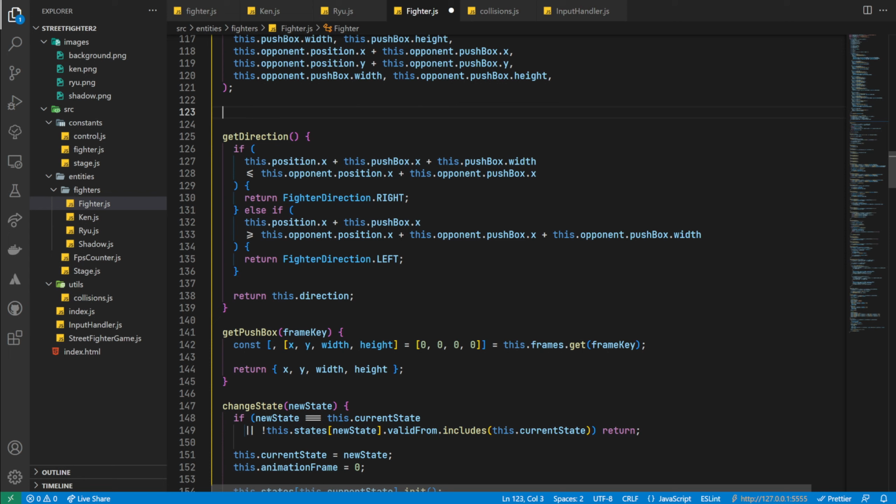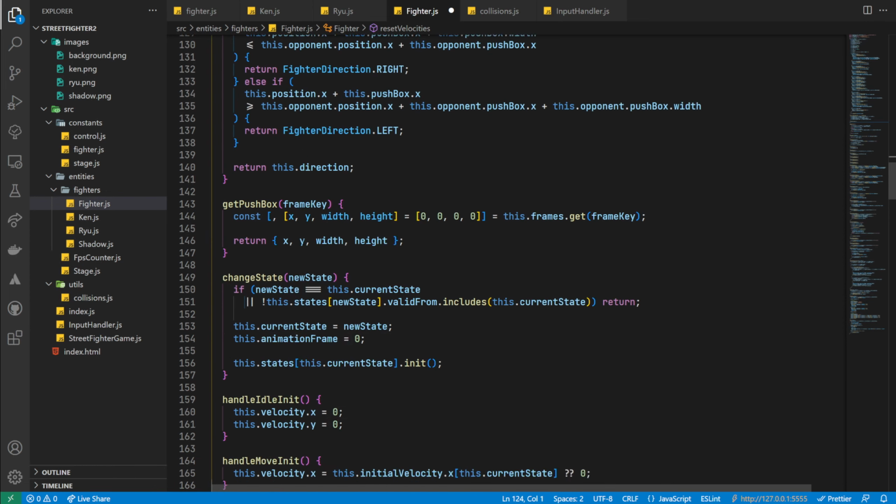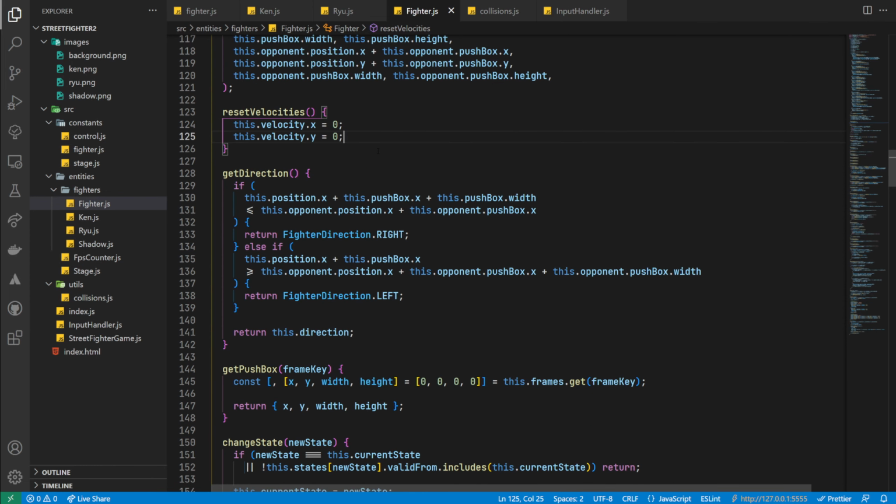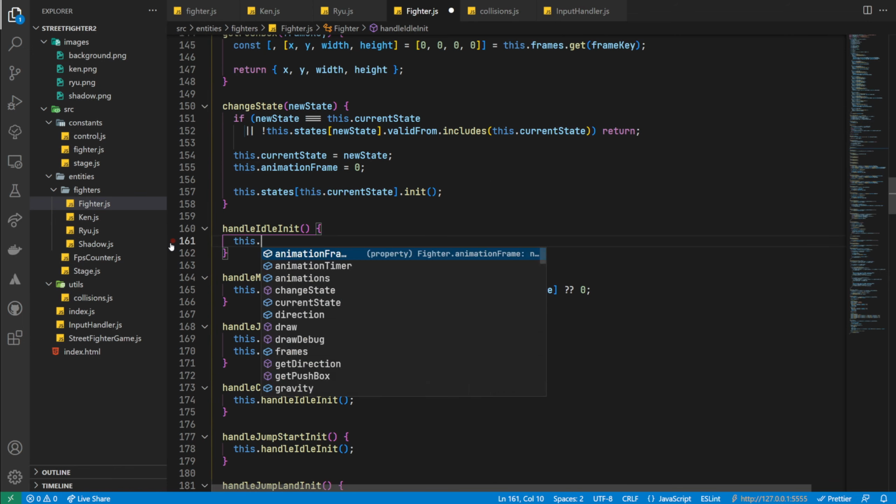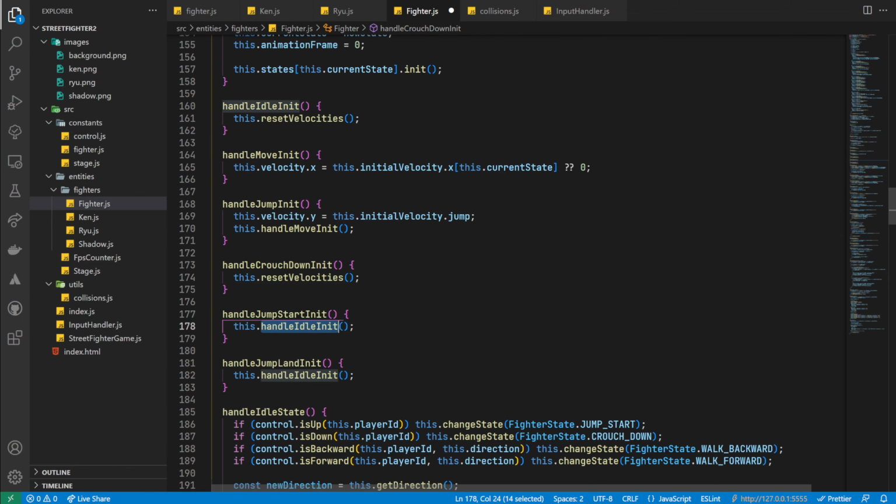The first one for resetting the velocities I mentioned in the previous video. I'm going to create a stub function and call it reset velocities. Then I'll move the code from the handle idle state function over to it, and then call this function within that one. We'll also update any references to the idle function over to this new function instead.